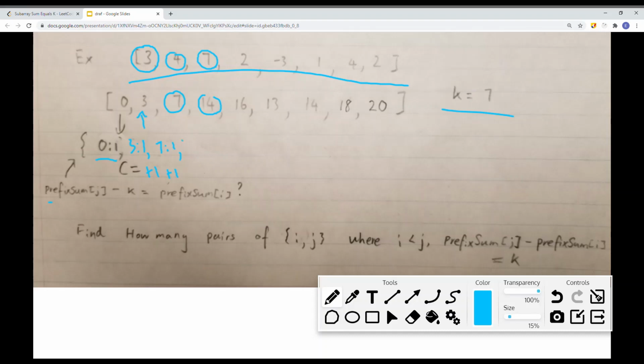So now we're just going to add 14 onto our table because we've seen it, and there's only a pair once, right? So now we have 2. In this case, we have a prefix sum of 16. So 16 minus 7, do we see a 9 somewhere in the table? In this case, we don't. So in this case, we continue.